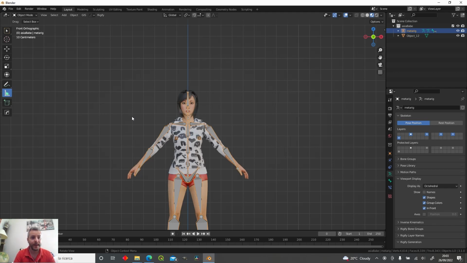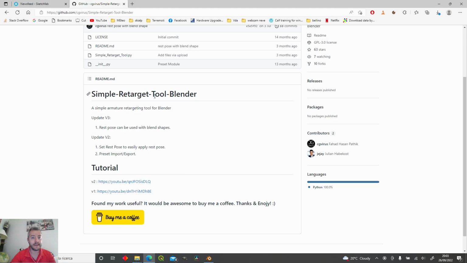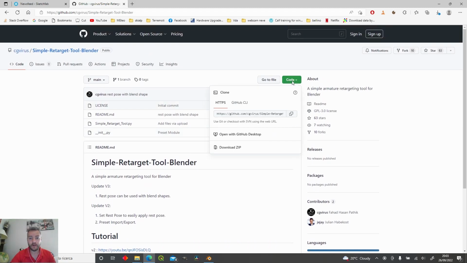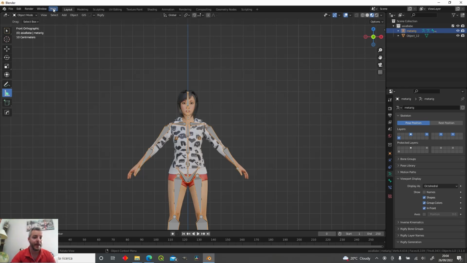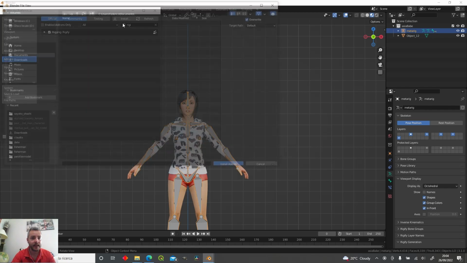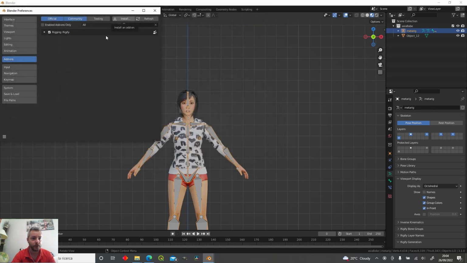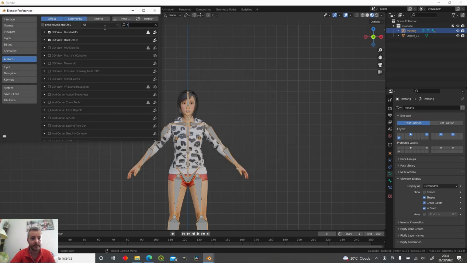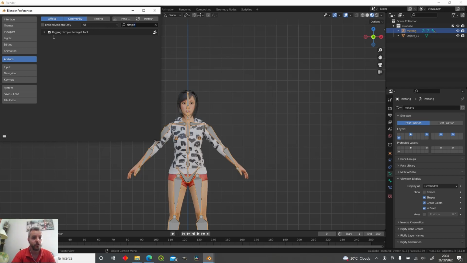So we can download another add-on, another plugin, that is called Simple Retarget, and it's here. You can go to the code, download zip, and install it in Blender like always. So Preferences, Install add-on, search for the zip and install the add-on. And this is called Simple Retarget. Make sure that it is enabled.